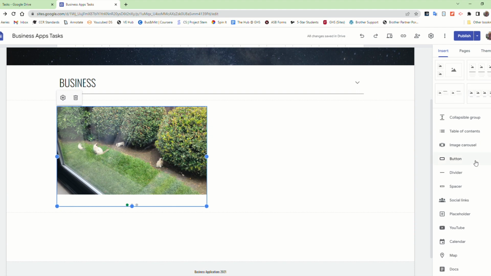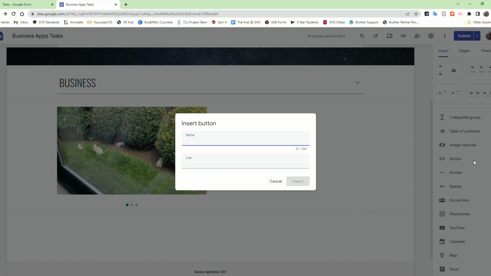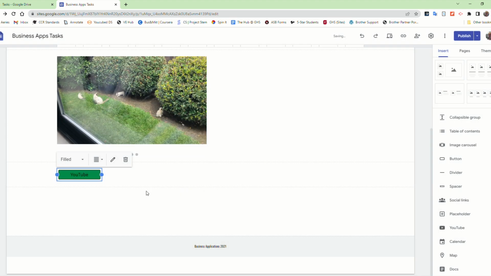A button is going to be a way that you can have a link. So maybe I want to say YouTube. Under link, you can either link it to a page on the website, or you can go onto the web. And that's going to give us a button. We have the option if it's filled in and it's based upon the theme. We can have it just be an outline, or it can be treated just as text.